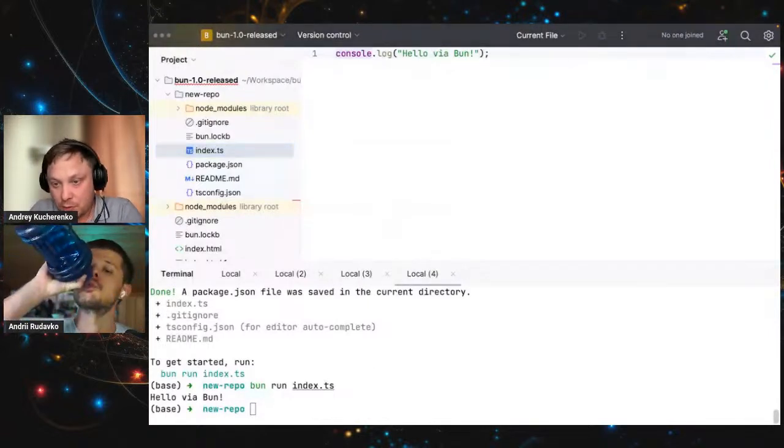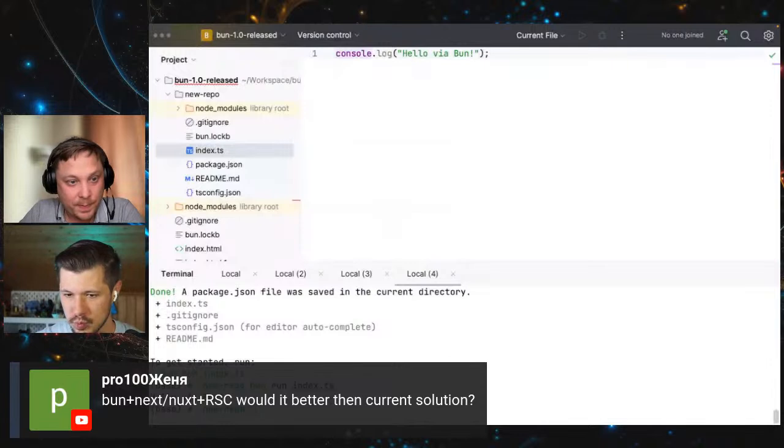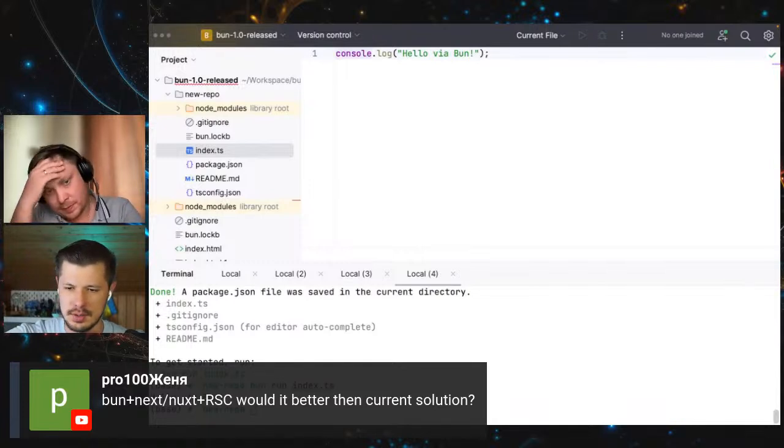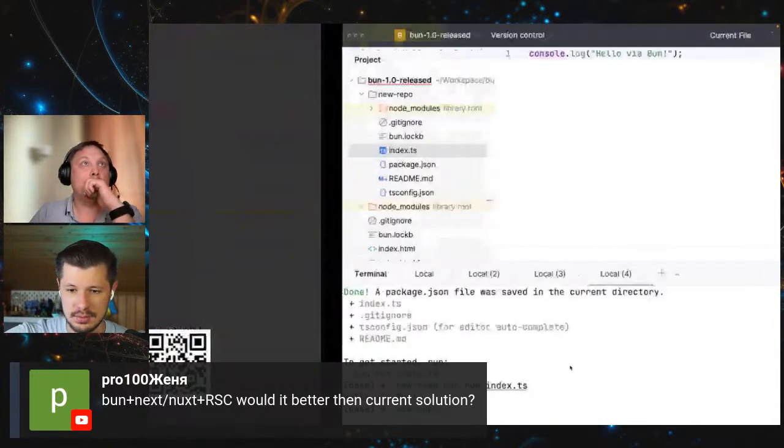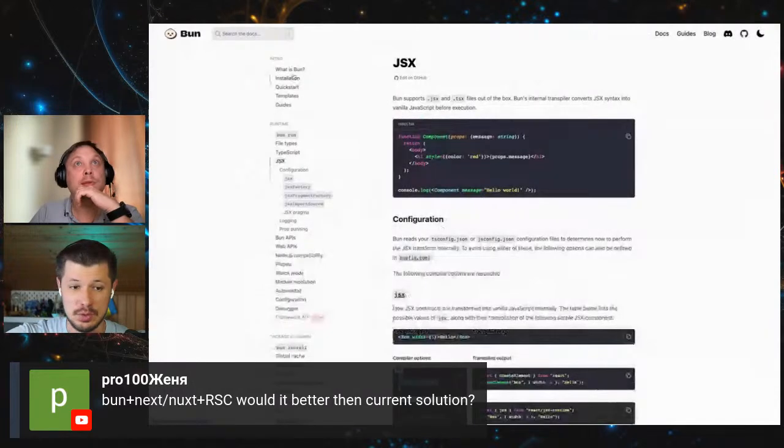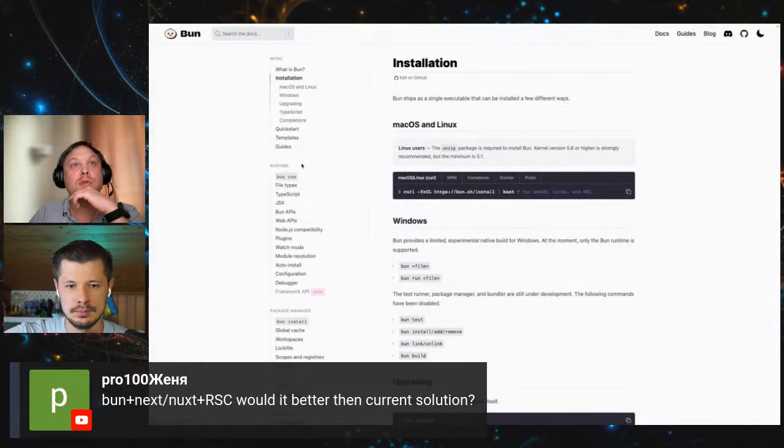So we have a question from Prosto Jenya. Bun Next. Would it be better than the current solution? Probably. Let's try to run Bun plus Next and Next plus RC. That's a good question. I don't have a lot of experience with Next or Nuxt, but we can try. I like Nuxt, for example. Third version, it's a pretty interesting thing.